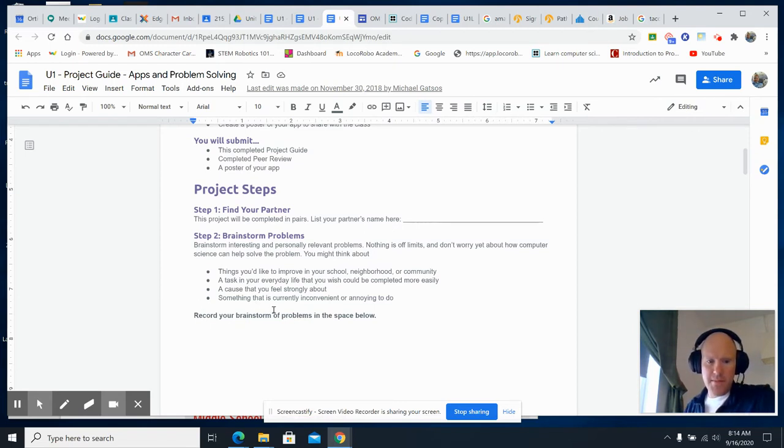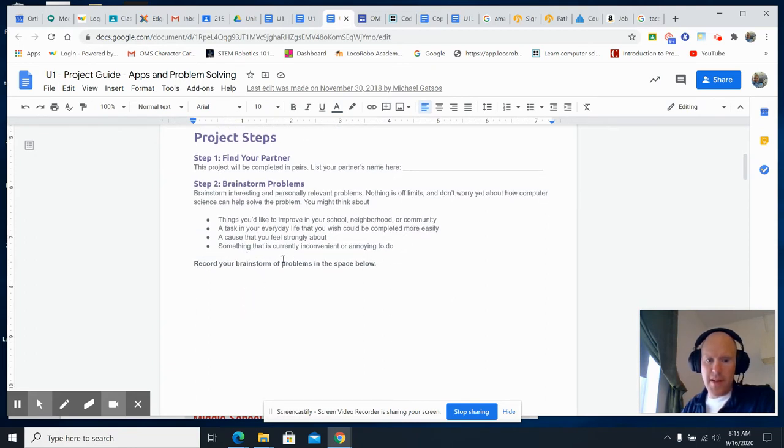Brainstorm problems. What are some things you'd like to improve in your school, neighborhood, community, task, in your everyday life that you wish could be completed more easily? A cause that you feel strongly about, something that is currently inconvenient or annoying to do. Brainstorm. Okay? I want at least 5 ideas. Then you can choose one and move on. If you have only one, then you have nothing to go back to. Okay?